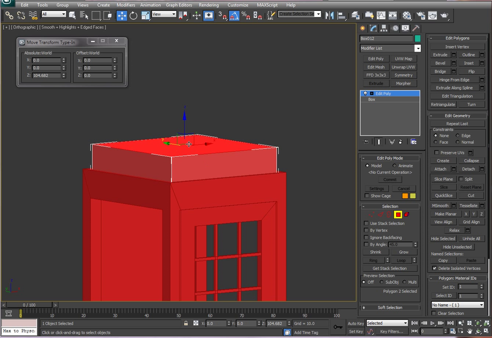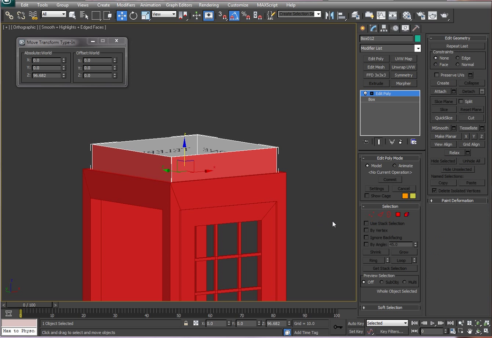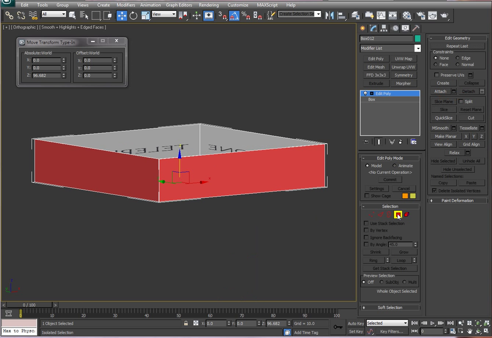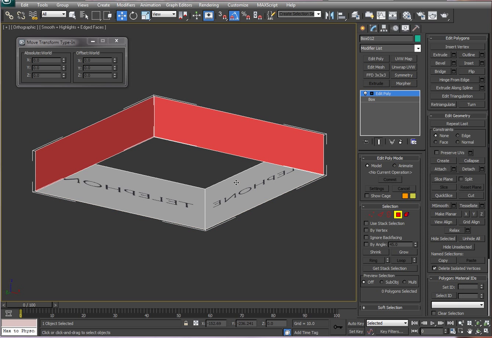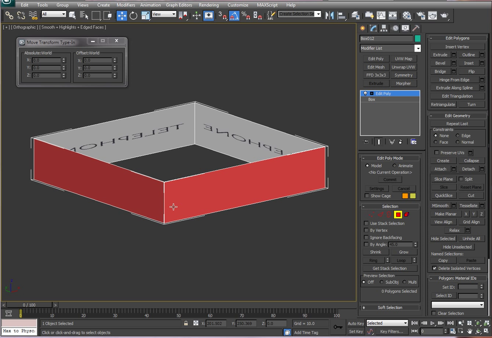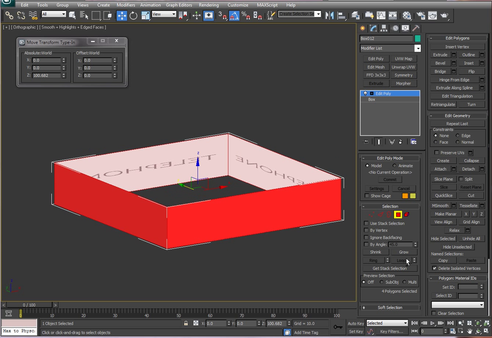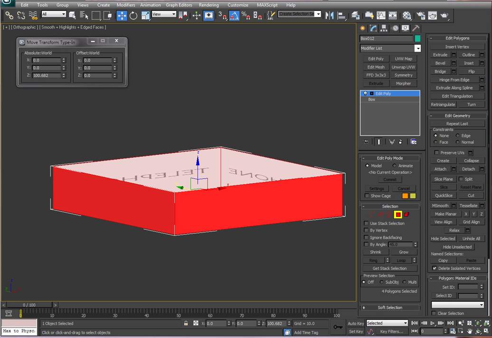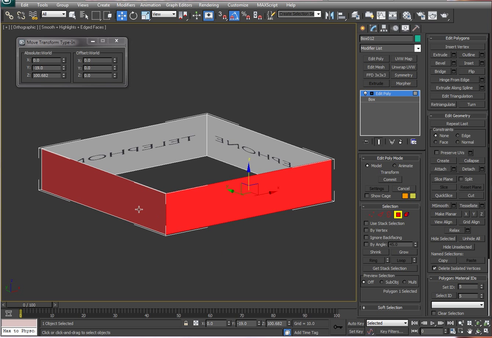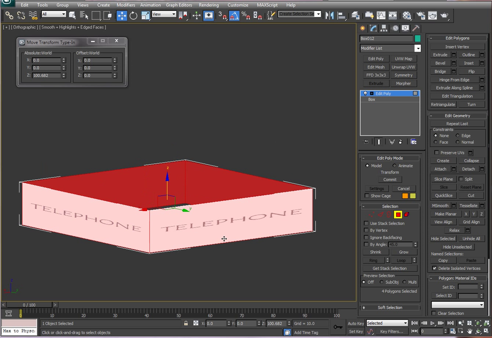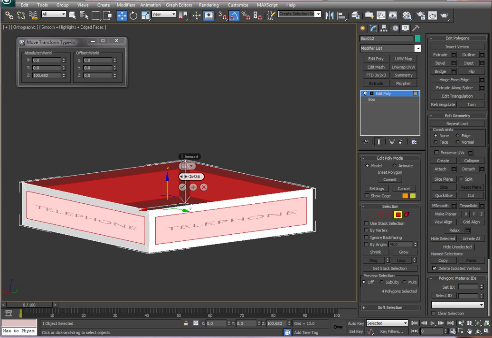Because I'm going to make a unique top, I do not need that face. I'm going to do Alt-Q. I do not need this face either, for it will be hidden. What I would like to do is to inset faces. So I'm going to select these. I'll make sure each of these is selected and choose Inset by Polygon and increase this amount a little bit.